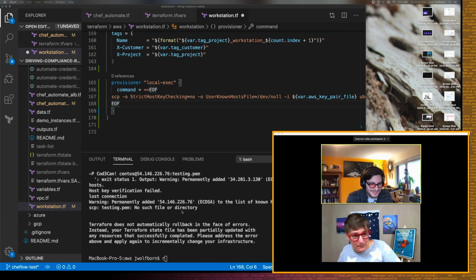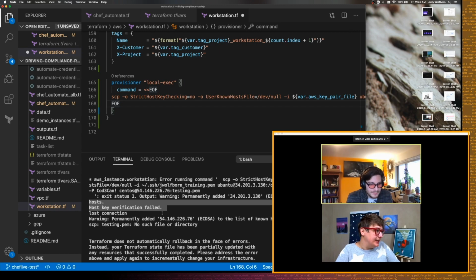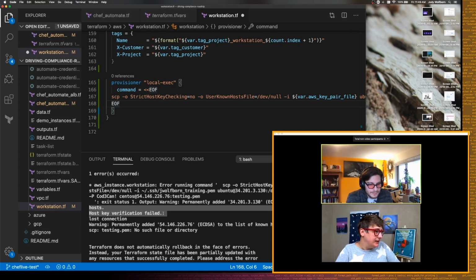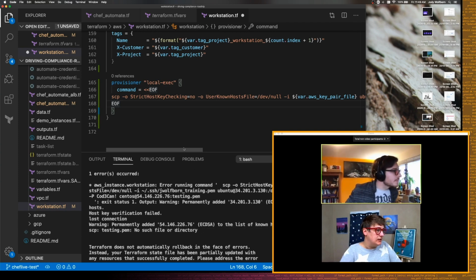Cool. So, let's see. It looks like my host key is failing to verify. Interesting, but it's also saying no such file or directory. And I feel like it should have failed before looking for the directory that it's trying to write to. Maybe I have my script written wrong.